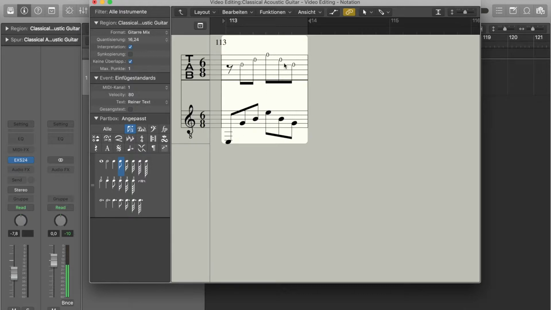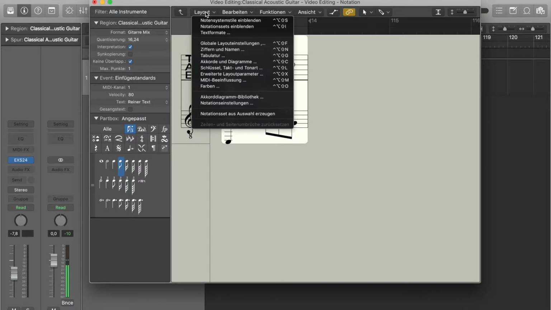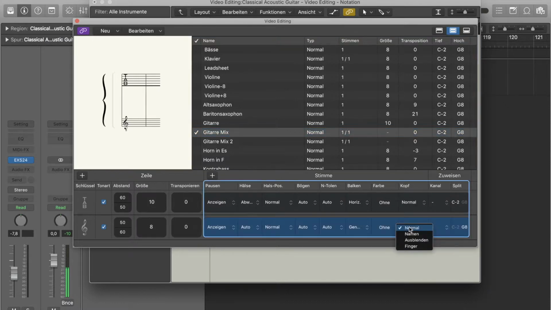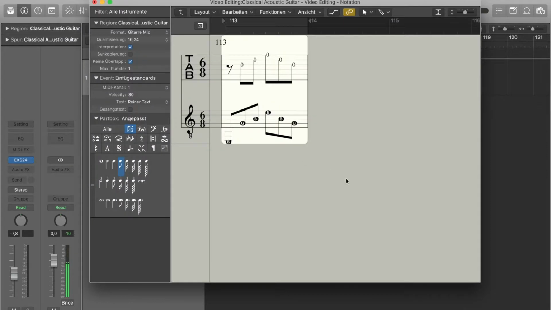But first, let's address the note names. So we head over to Layout and we click on Note System Style. So the very first. And there we are. And what we now want to do is we head over to Head, and we want the music head to display the names. So let's close that, and voila. So we got the note names neatly displayed here. And all we need to do is now fix this wonky little display that is missing the lowest E string.